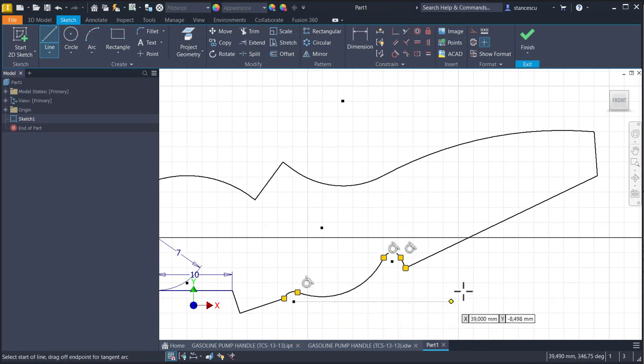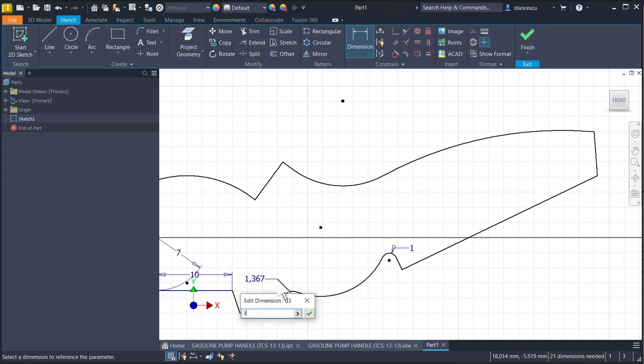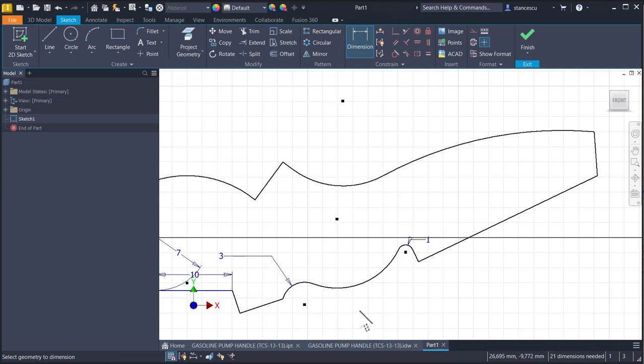with this arc. We dimension the small entities. This is 1 millimeter. This must be coincident here, and it is 3 millimeters radius, as you can see.